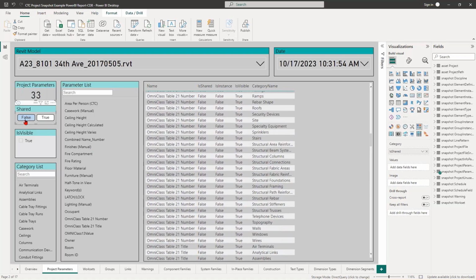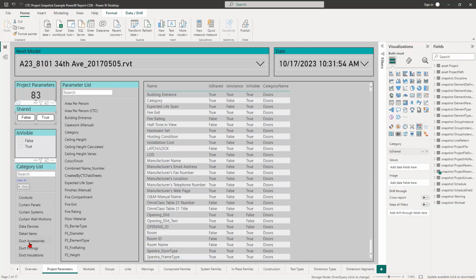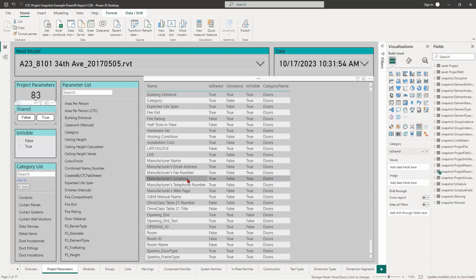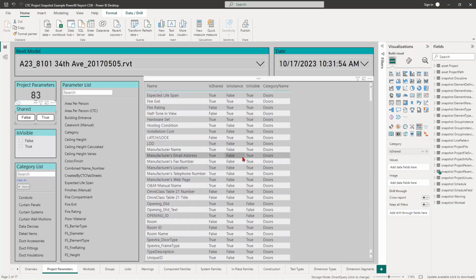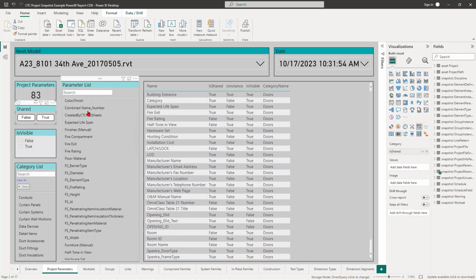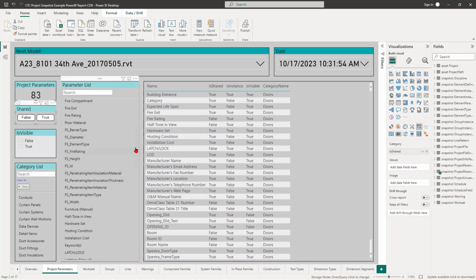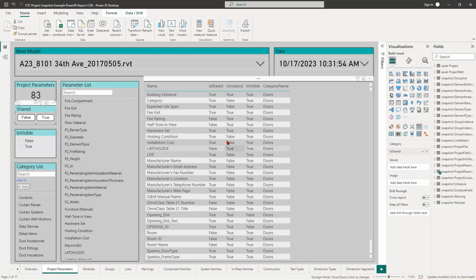I can also then say, let's just say I want to look at my door parameters. So I can scroll down in this list, click on doors, and now it's only going to show me parameters that are found associated with doors. And it gives me the parameter list, and I can start to get an idea of what's actually assigned to my doors. And then is it shared or not, right?